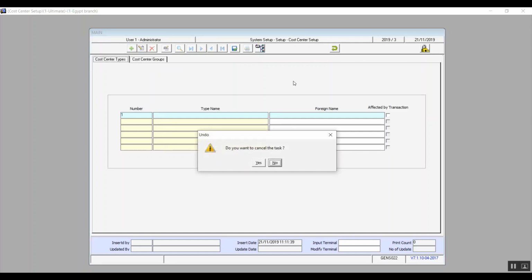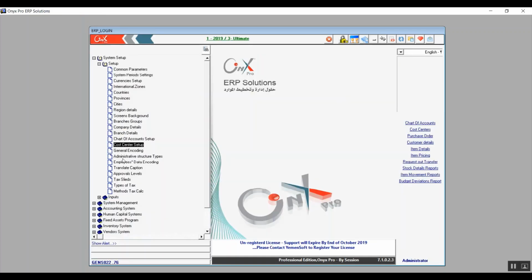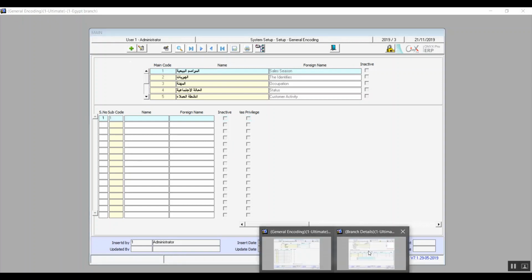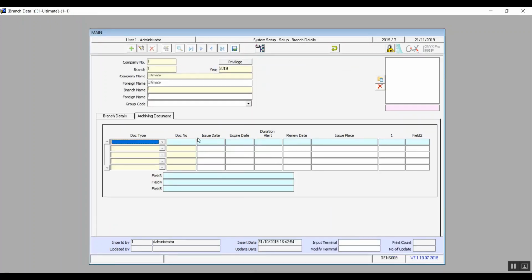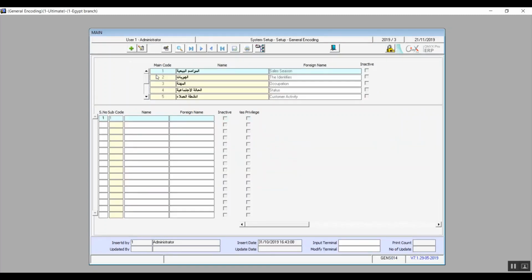Alright, so let's open up the following screen, which is general encoding. And we want to also bring up branch details so you'll be able to demonstrate what we're about to explain next. So the purpose of general encoding is to encode specific fields that you have in some screens, which you will actually find in this table.